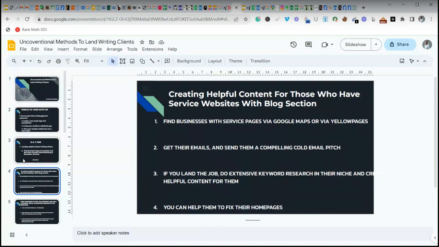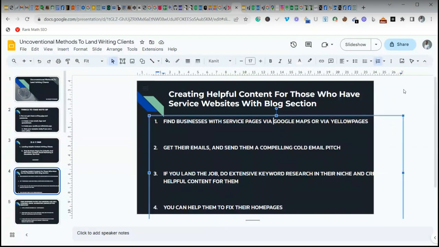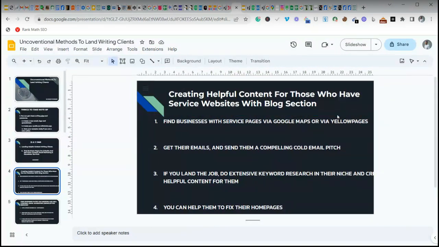Now, this is the first step you should take. Find businesses with service pages. You're going to find them with Google Maps or Yellow Pages. Google Maps is where Google lists businesses.